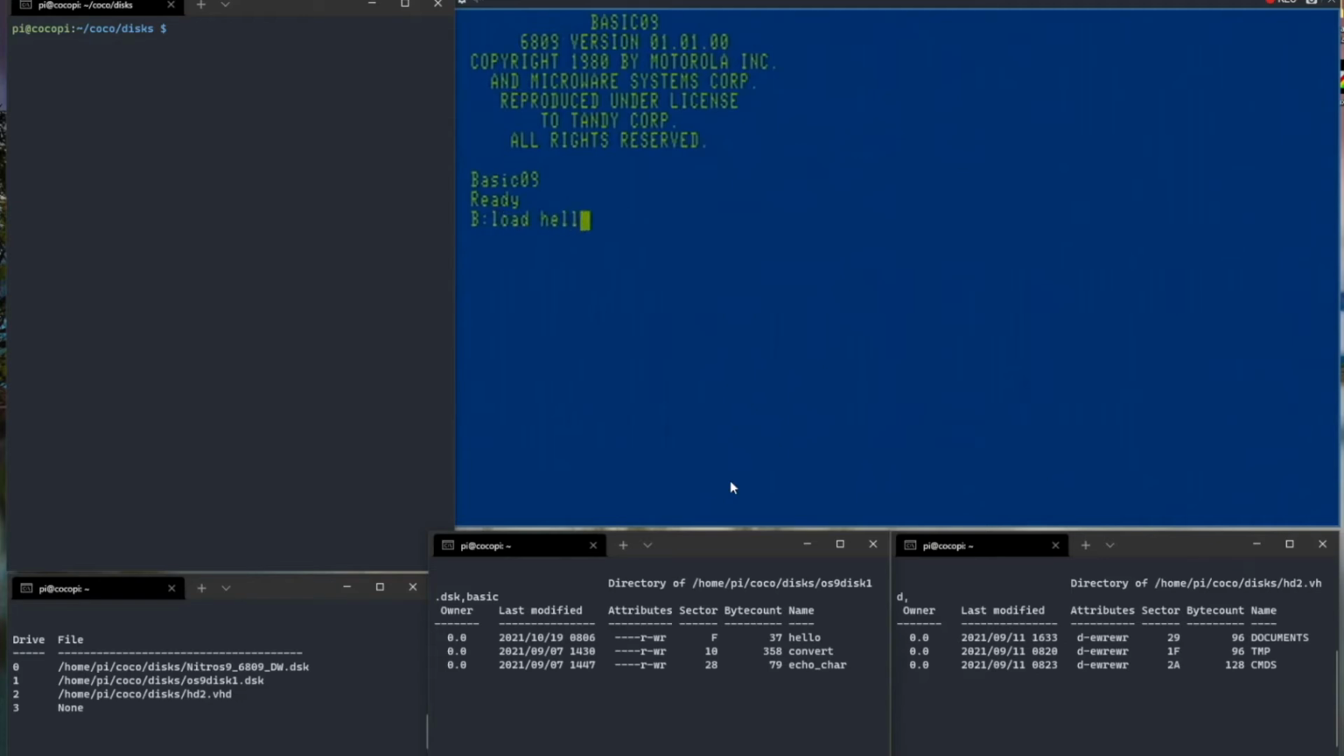I want to load hello. We're going to list it. We'll run it, make sure it actually runs properly. Hello world, that's what we wanted. Now let's pack it. Now this is going to compile it, and it's going to save it as a program called hello and put it in the executable directory. All right, that was fast.